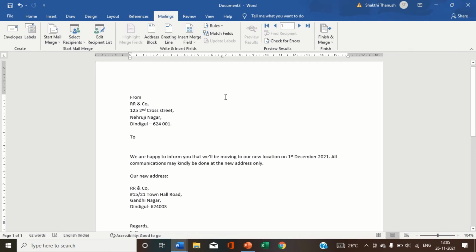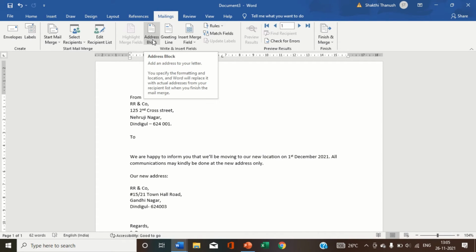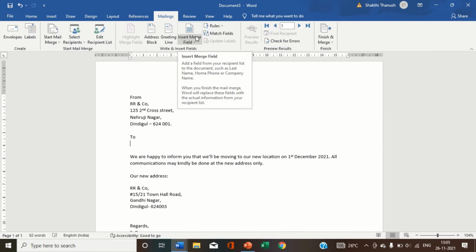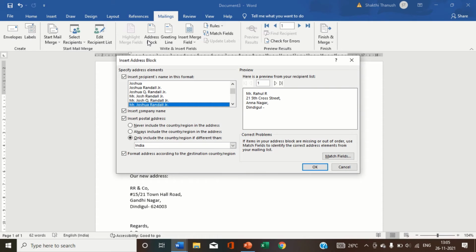Now we have to add the address block. So there are 2 options available to add the address. One is the address block option and another one is insert mail merge field. So if you want to add the address block as it is, whatever we have typed, you can add it like this.